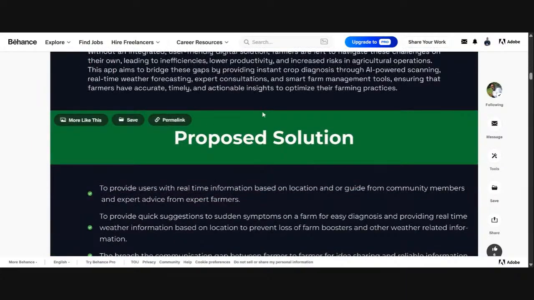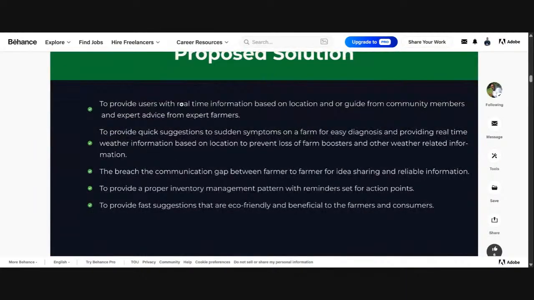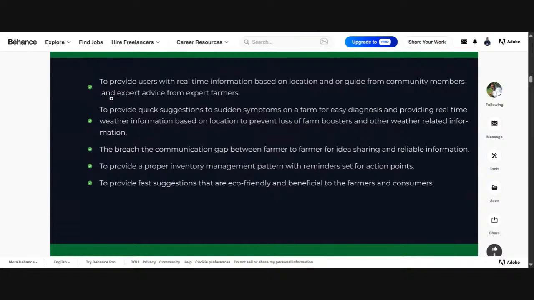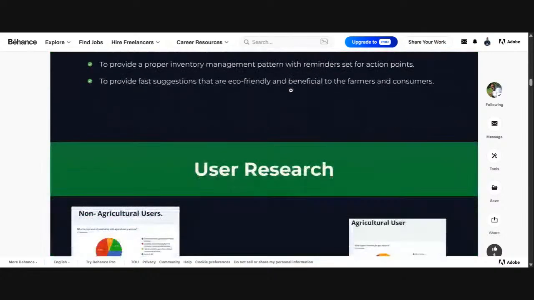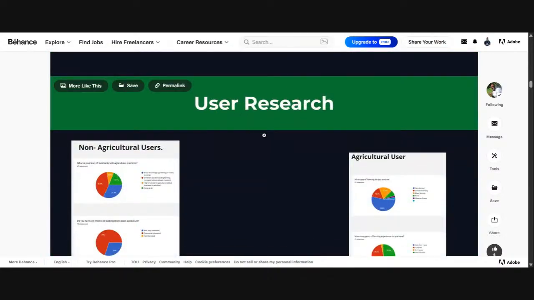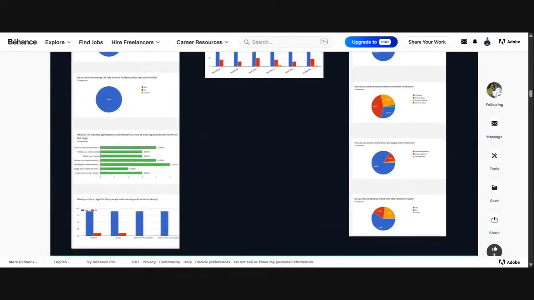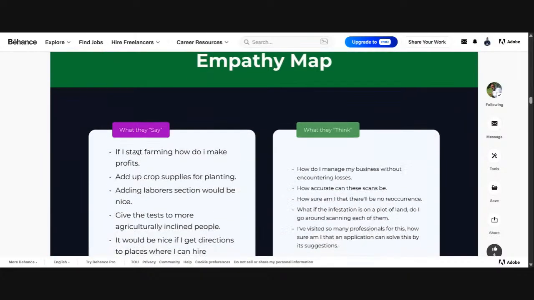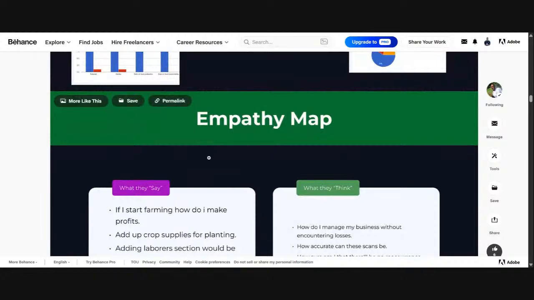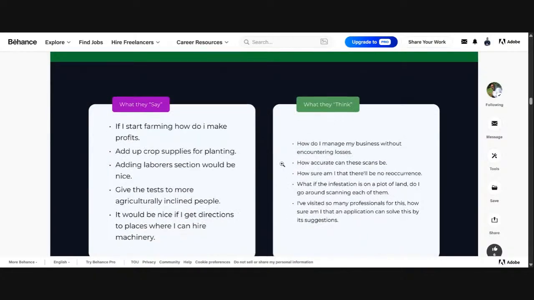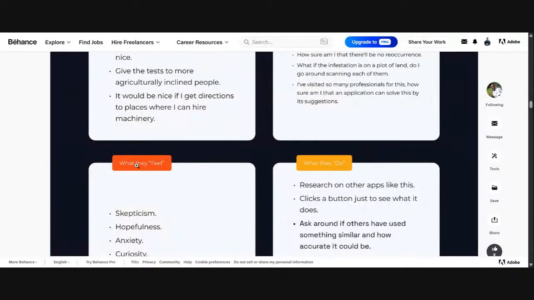Then you talk about your proposed solution, which is the selected ideas, what you are trying to do to provide users with blah blah blah. Then this is the user research presentation. Those images you got from your Miro, you are going to do something like this at the end of your project. So this is your empathy map, what users say, what they think. This is just another kind of representation. This is a case study.